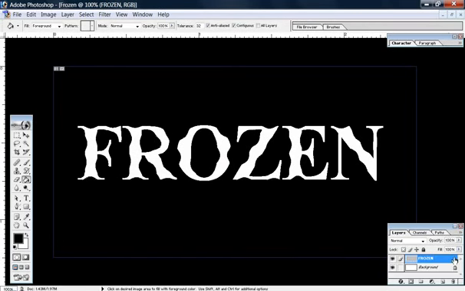Which is good. Now let's open up this window, this layers. The way this will work properly is that we have to merge these two layers together or else it doesn't work properly. So just click on Frozen and then hit Control E. See what happened? Those two layers merged. So now we're in business.